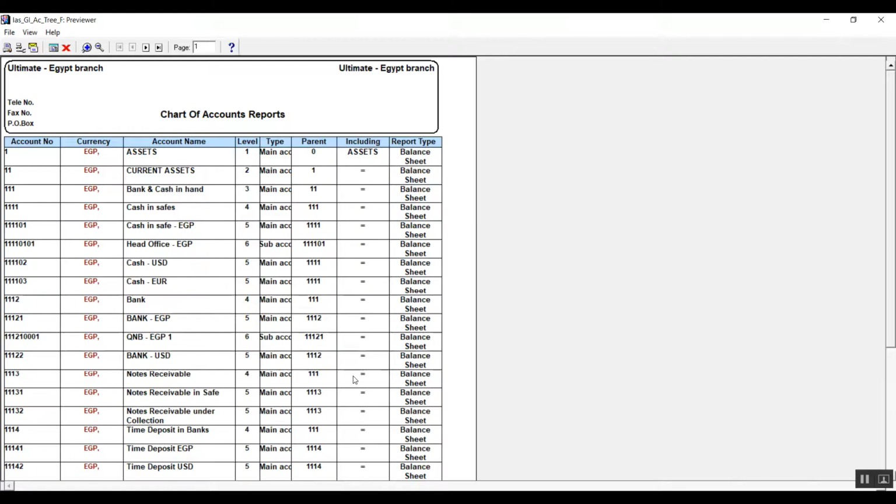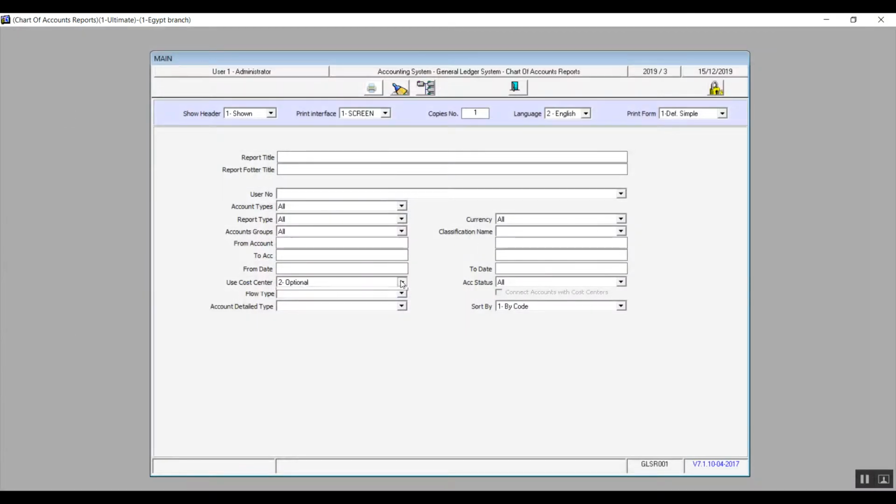As for flow type, it has 3 choices. The 3 choices are operating, investment, and finance. The choice you make will show you the accounts that have already been linked to that choice, which we've already set up in the chart of accounts screen. Account detail type contains 7 options, same idea as the previous 2 fields.